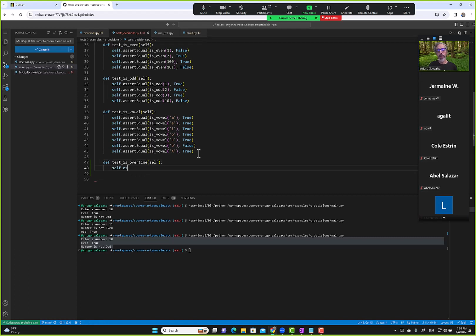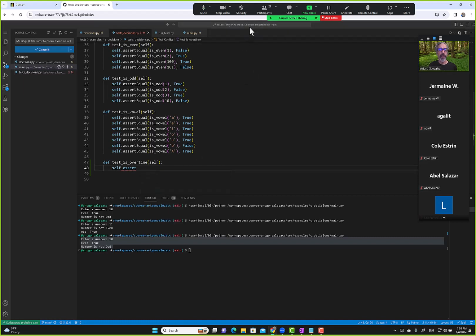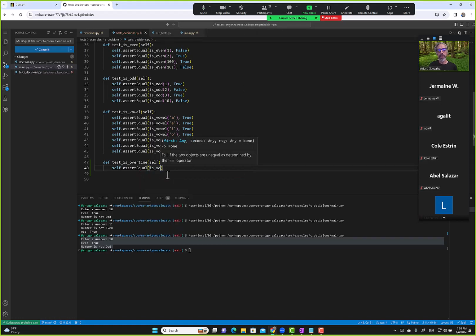And then we'll just do an assert, and we will get maybe 3 values just to make sure that our code's gonna work. Okay, so is overtime. So if we work 40 hours, then that's not overtime, right? If we work exactly 40 hours, so this should be false.